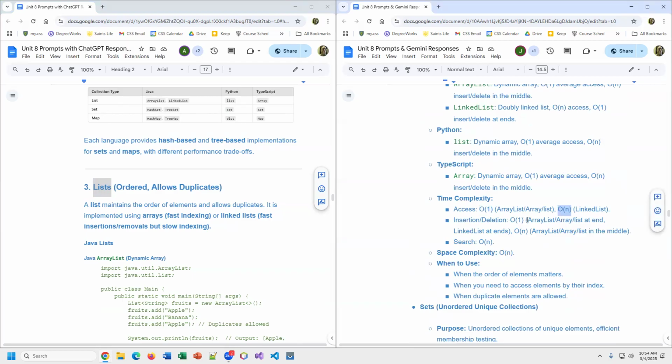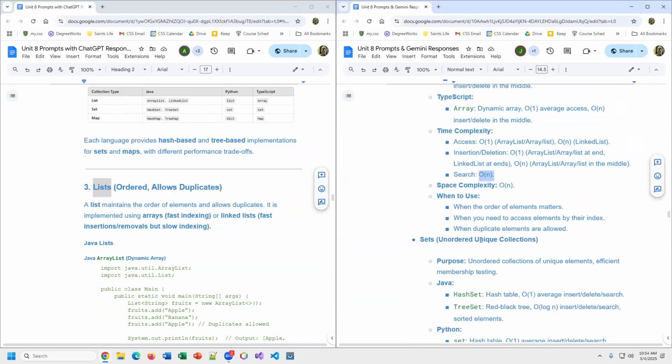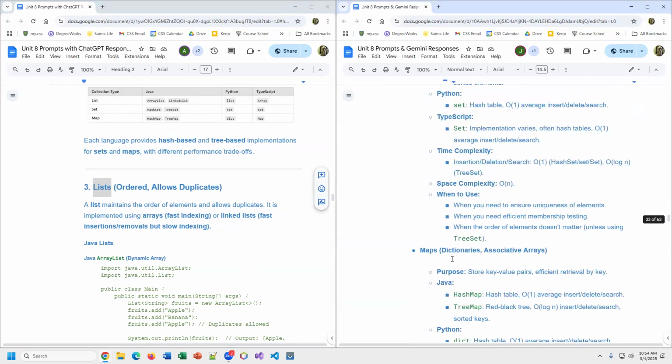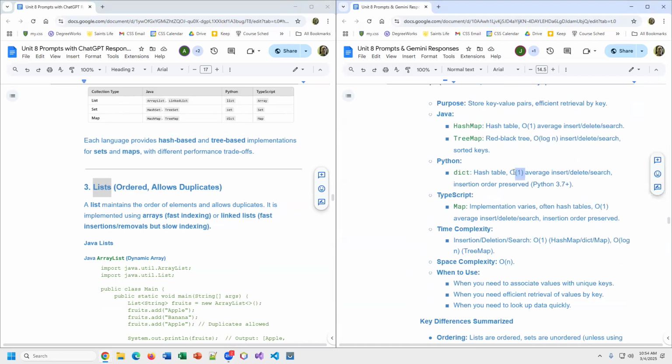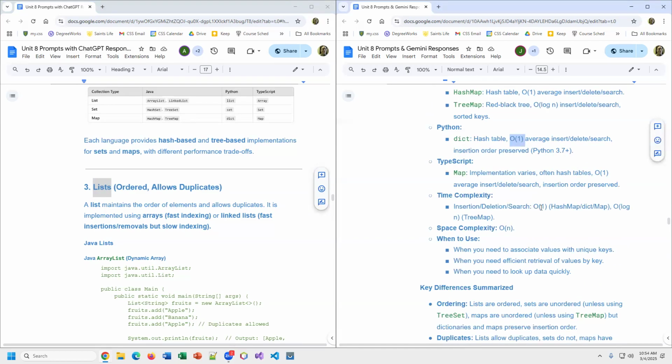Insertion or deletion here, depending on if you're adding to the beginning or the end of the list, it can be order 1. Otherwise, if you're adding in the middle of the list, you might have to shift every element down. So again, depending on how the list is structured, inserting in the list might take a while. And again, searching is order n for this stuff. And with dictionaries, again, often finding the element is order 1. Inserting, deletion, searching, all are generally very fast for these.